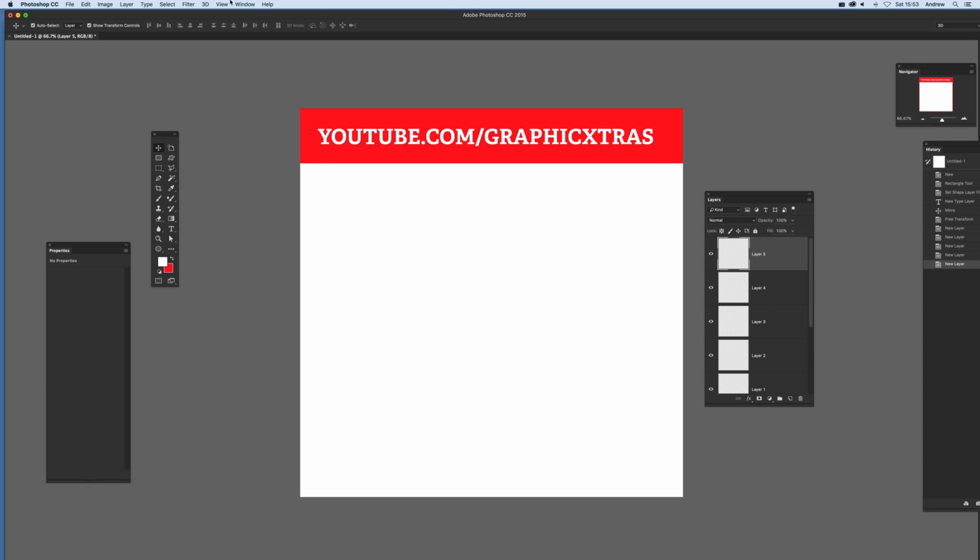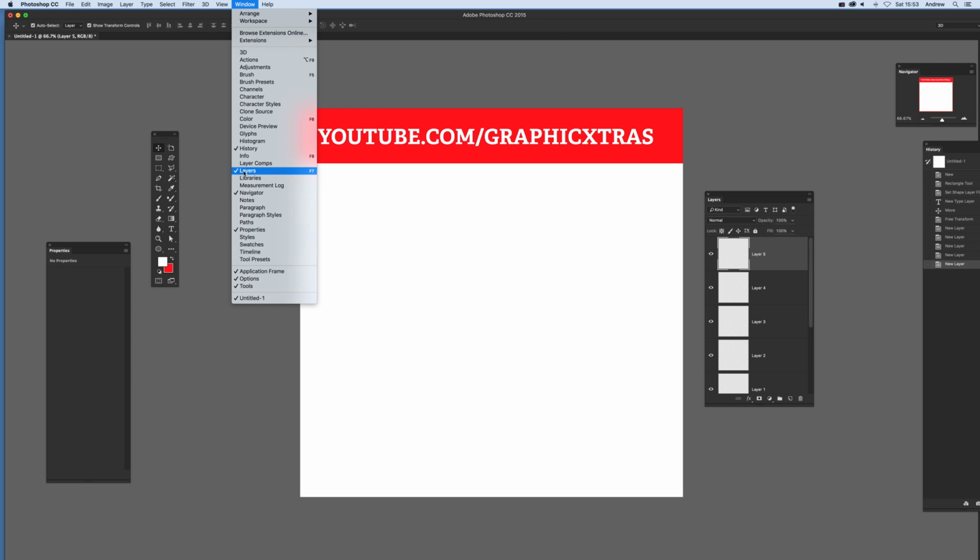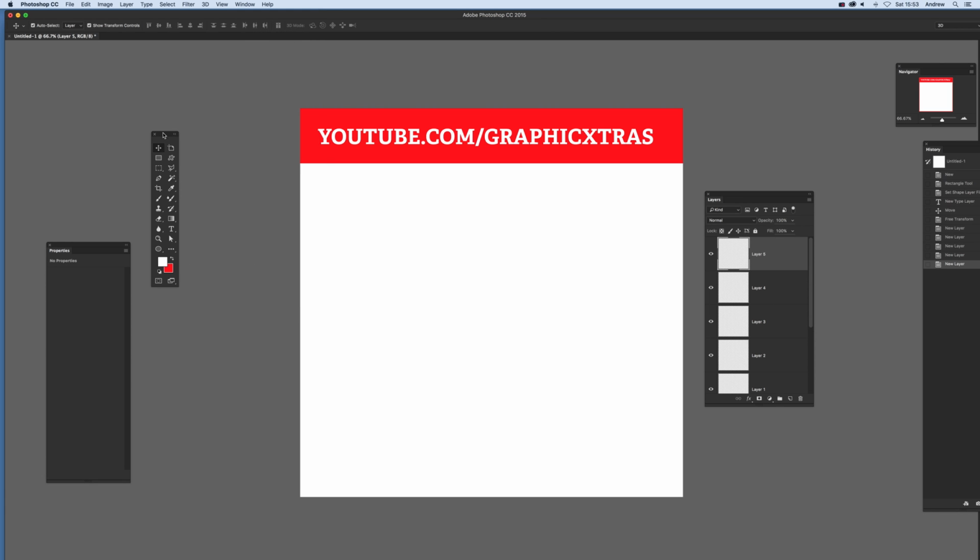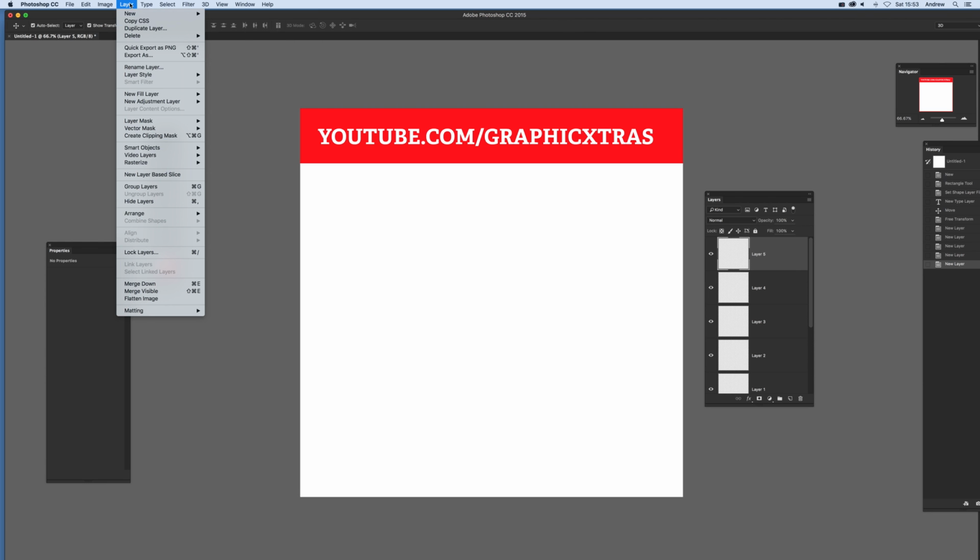So it's just layers. So if you just go to Window and Layers, but if you're like me, I use the Layer command menu over here more often than not. Just go up there. And of course you can also use the shortcut there as well.